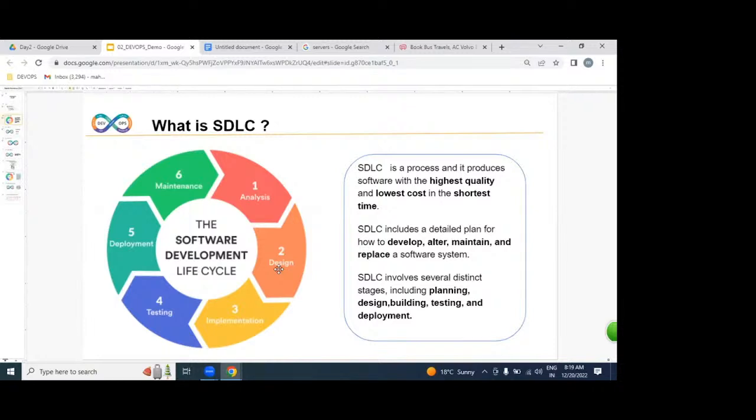So to construct the house, we require a plan: double bedroom, triple bedroom, apartment. Without a plan, we can't construct the house. In the same way, according to the plan, our developers will implement the software by using Java or .NET or Python, whatever.